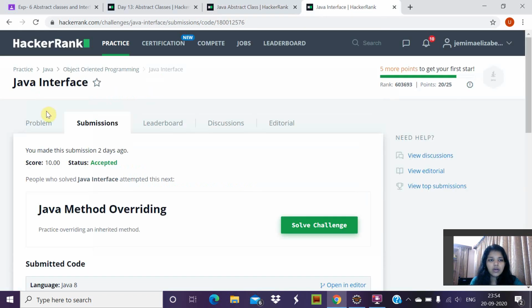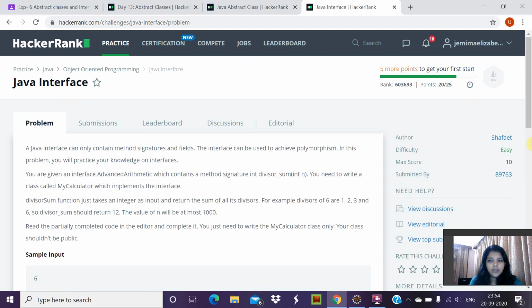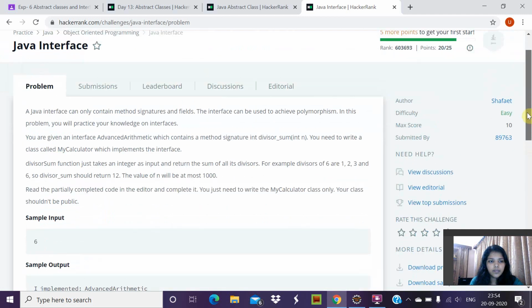The next question in HackerRank is, you are given an interface AdvancedArithmetic which contains the method signature int divisor_sum, which has argument int n. You need to write a class called myCalculator which implements the interface. The divisor_sum function must take an integer as input and return the sum of all its divisors. For example, divisors of 6 are 1, 2, 3, and 6. So divisor_sum should return 12.